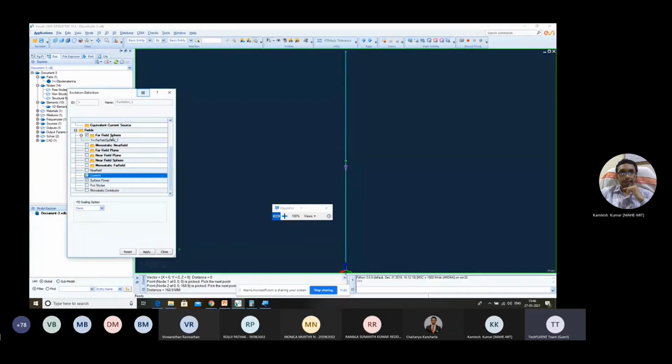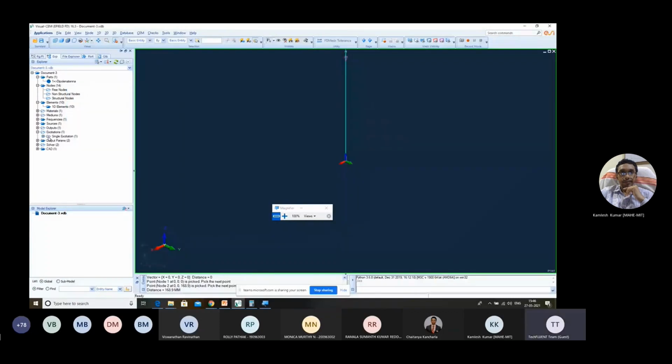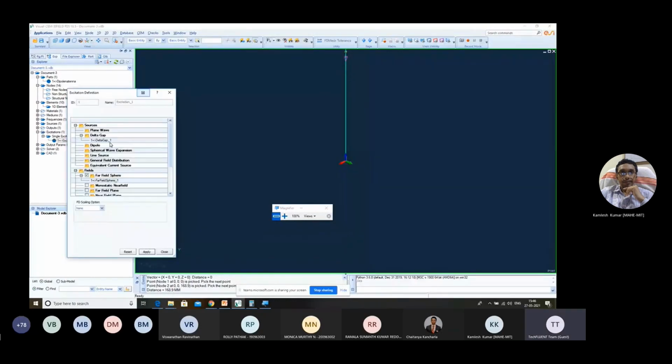So this is nothing but your excitation menu. So if you see, this is your excitation menu. So this is what is your excitation. You are exciting with delta gap. You want to evaluate your far field sphere with this particular range, and you want to evaluate currents and surface power in the design. And even port modes also, if you want to analyze, you can just click on port modes and click on apply.